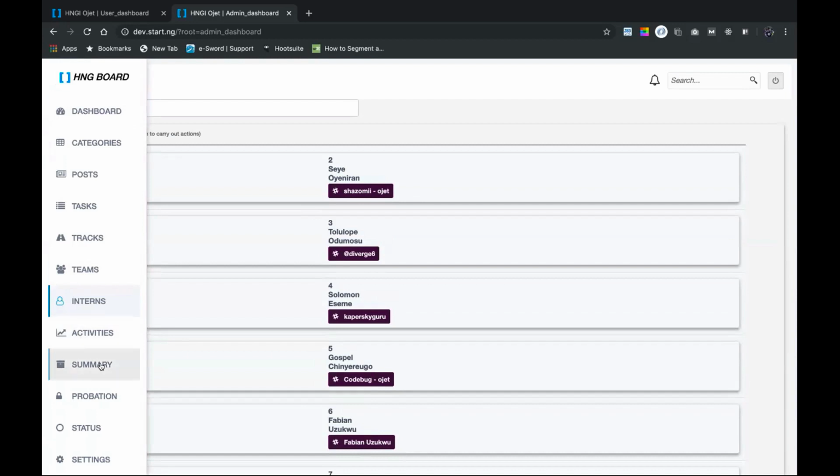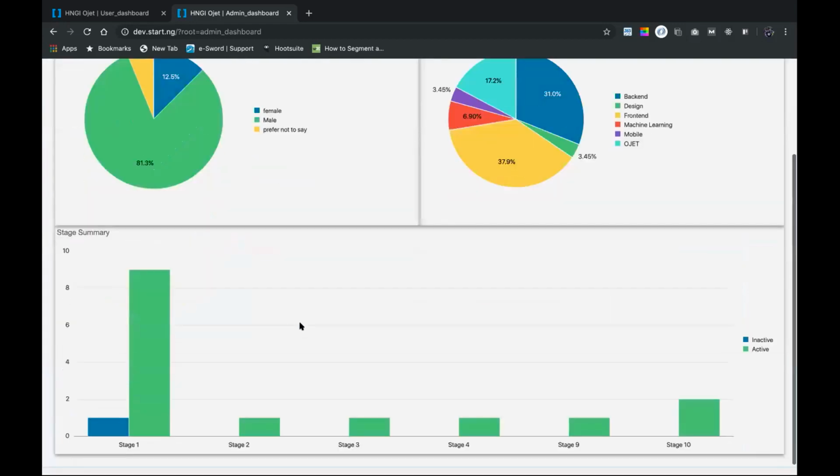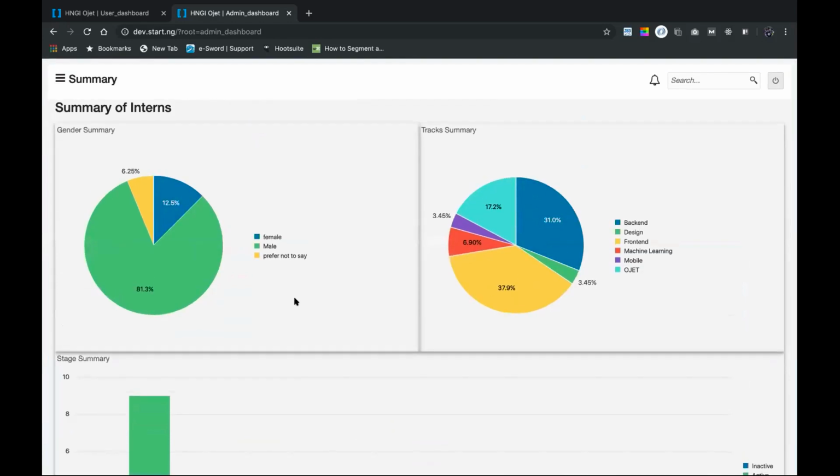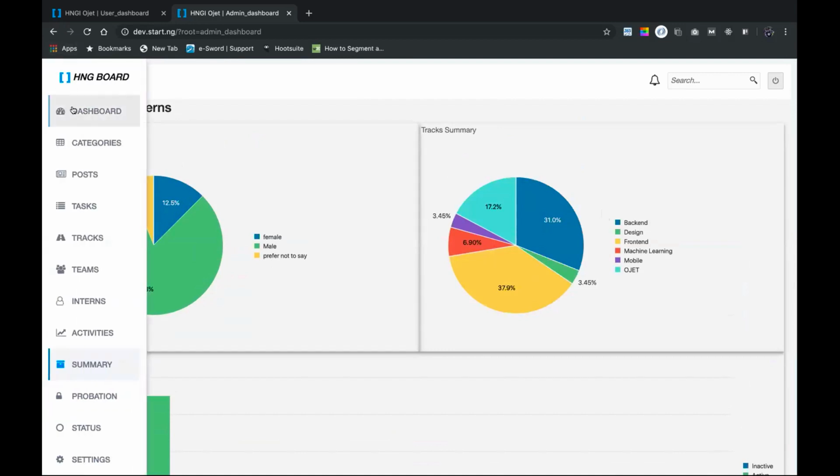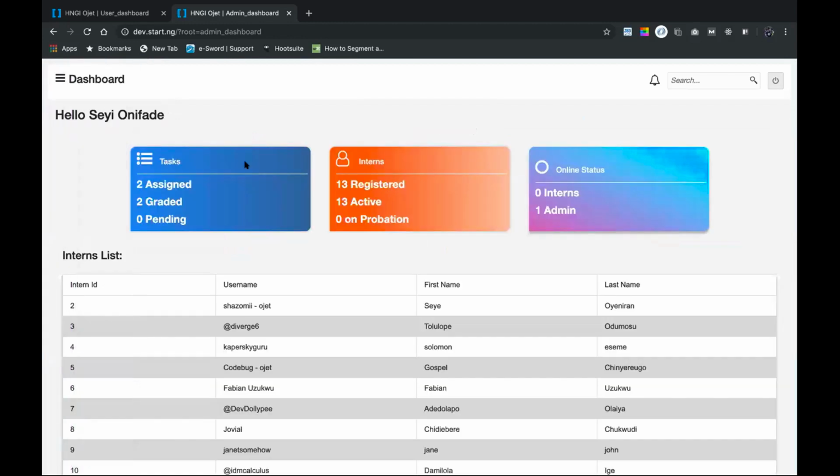We have the summary where you could see the charts that show the statistics of the number of interns based on sex, based on the different tracks and the likes. So this is on the admin dashboard to help the admin to be able to manage the volume of interns. The admin can decide to promote an intern to an admin. So we have several mentors that will be using this admin dashboard.